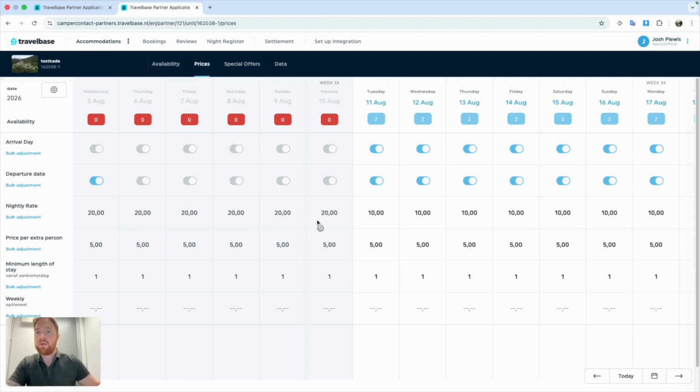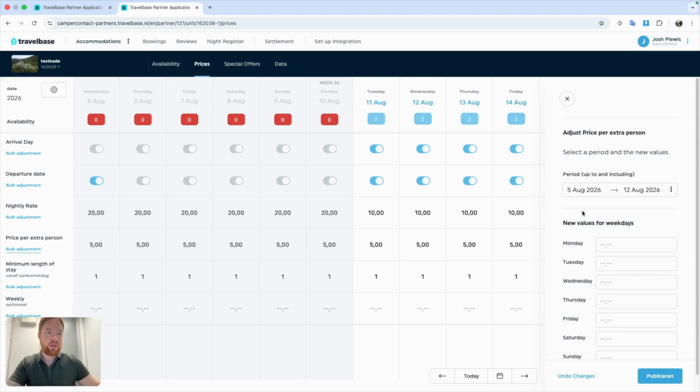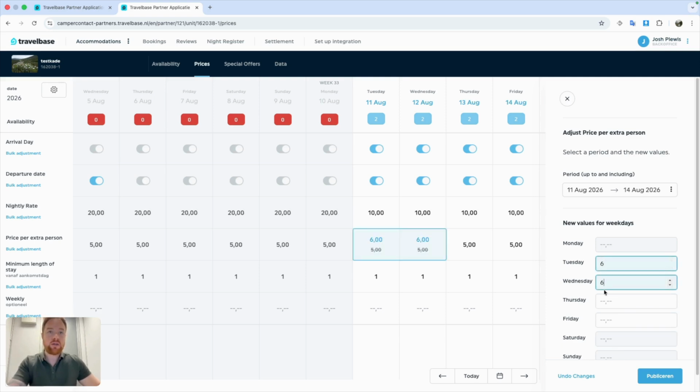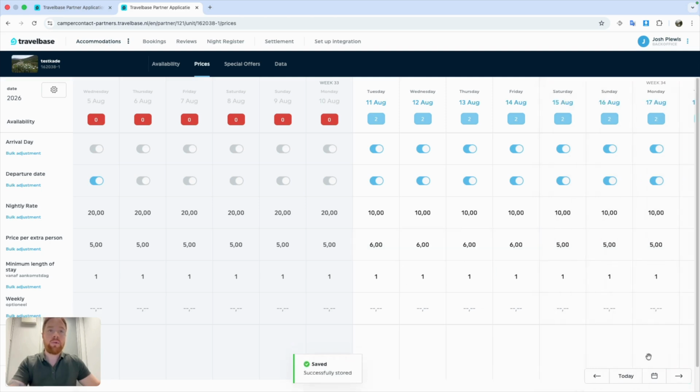Now, if you want to do a separate bulk adjustment for certain periods for your low season and your high seasons, you can click on the bulk adjustment prices here, and then you can select your date. So if we go from the 11th, for example, to the 14th, and it nulls out the dates which are just available, so just these dates here, and let's change these to 6 euros for the extra person prices, which has now been updated, and then you can click publish, and then we have it updated. And this will be the same for the minimum length of stay as well.